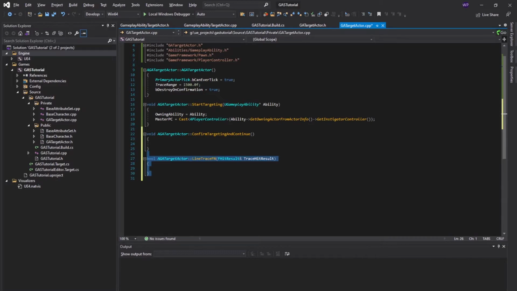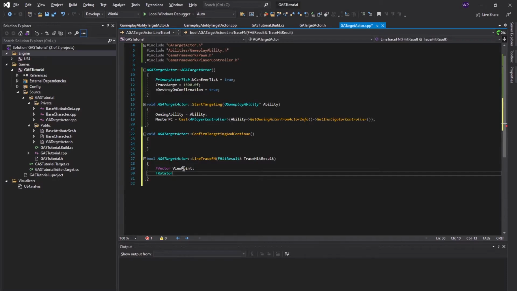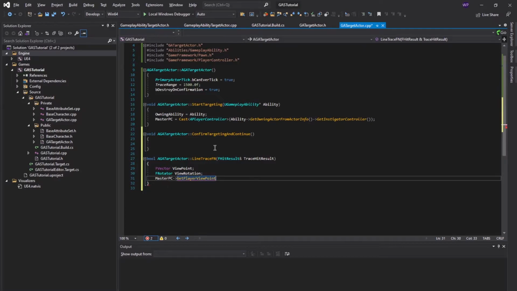Over here what I'm going to do is define a few variables. First of all, FVector is going to be viewpoint, and then FRotator is going to be view rotation. Okay, and then what I'm going to do is say master PC get player viewpoint, and this is going to take two arguments. It's going to be viewpoint and our view rotation.